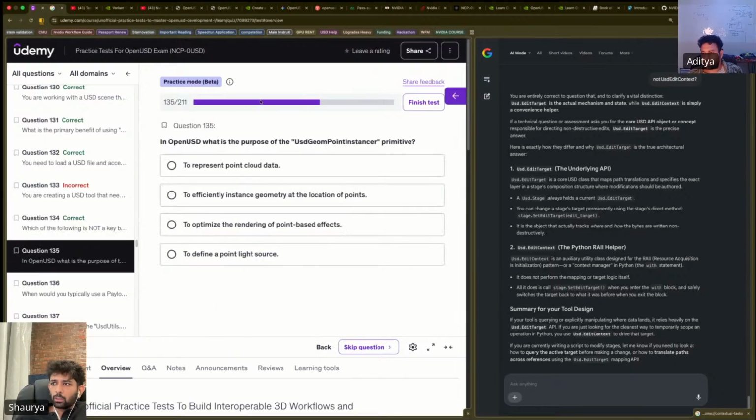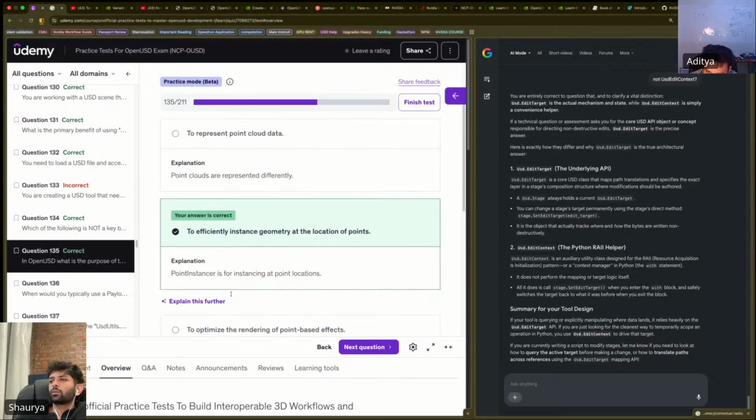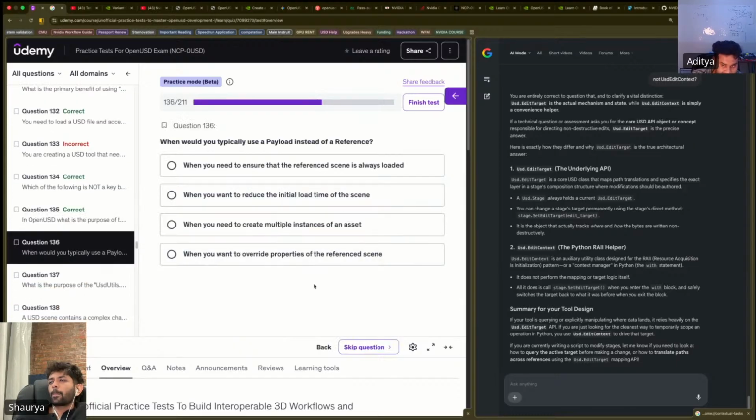Special extension and tools. In OpenUSD, what is the purpose of USD Geom PointInstancer? Yeah, B. Efficiently instance geometry at many locations. Payload instead of reference. Yeah, B, and B.